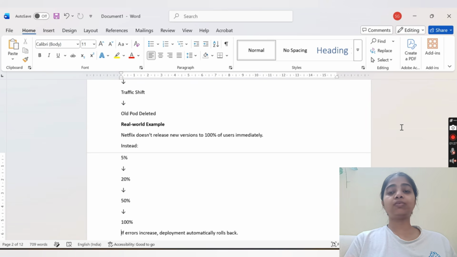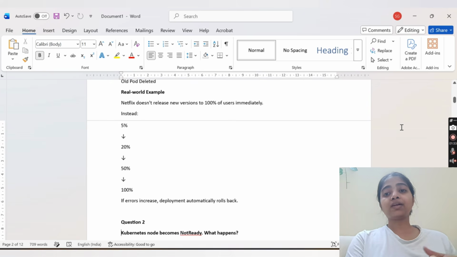First it will release to 5%, then 20%, then 50%. So this is like canary deployment. You can tell about this and include real world examples.